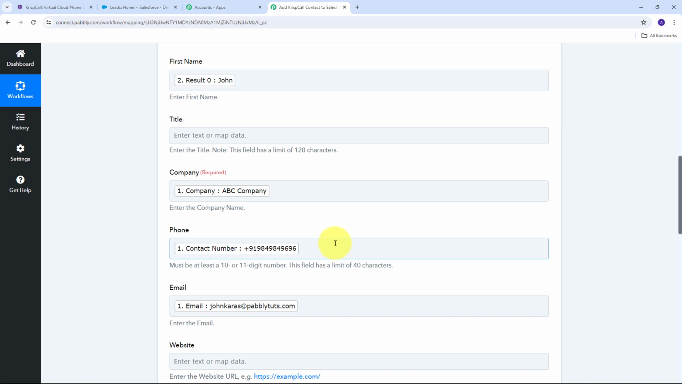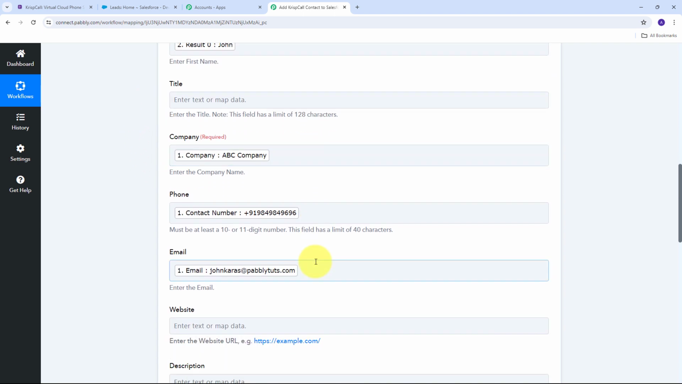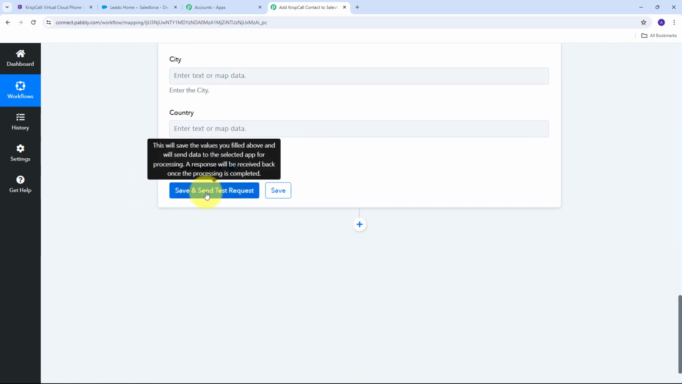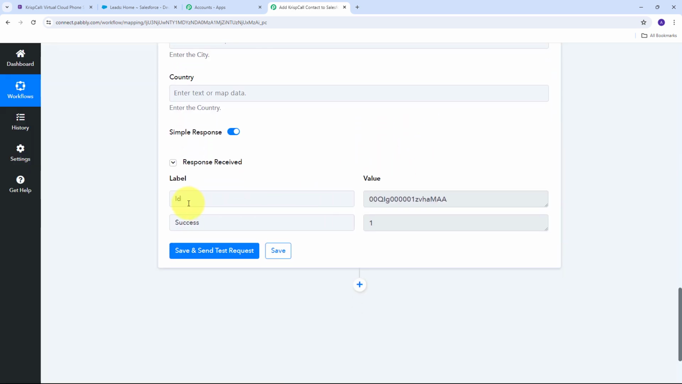Now what is going to happen is that as I'm going to receive a new response of a contact that I'm going to add in my KrispCall account, automatically the details that I have mapped here are going to get replaced with the new detail in real time. Now I need to scroll down and I need to click on Save and Send Test Request button. And here we can see I have received the response.